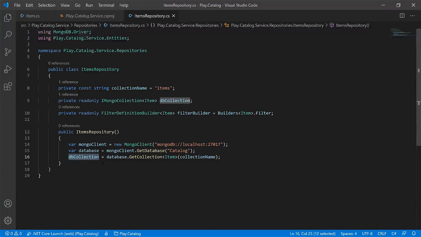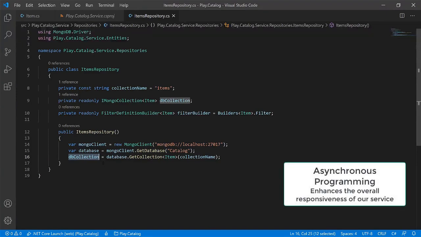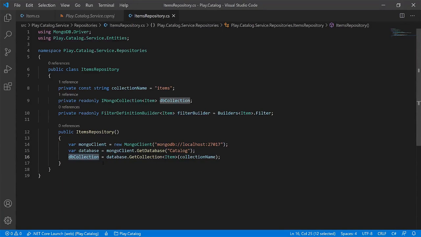Now, for the repository public methods, we will be using the asynchronous programming model. This will avoid performance bottlenecks and enhance the overall responsiveness of our service. To take advantage of this model, all of our methods will become asynchronous by returning async Task and by using the await keyword anytime they interact with the database. We will also use the Async suffix on all the methods to surface the fact that the methods are asynchronous.